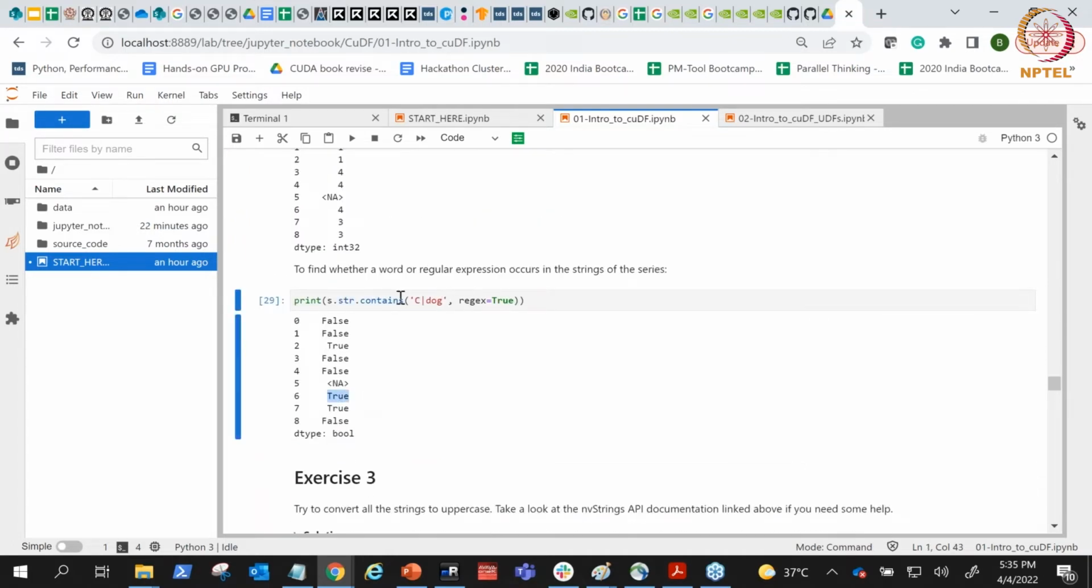So you can do different kinds of regular expressions using the data frame there.